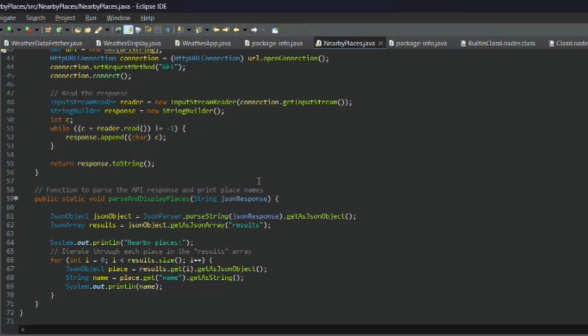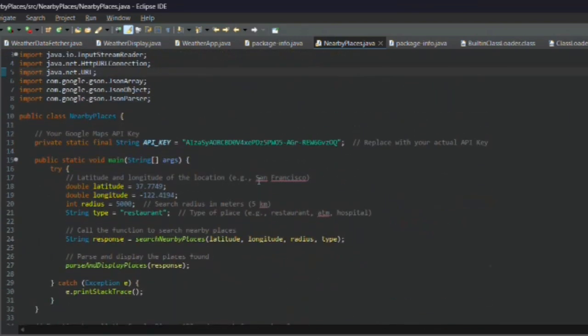The JSON response is parsed using JSON. The results array containing information about nearby places is extracted from the JSON object.